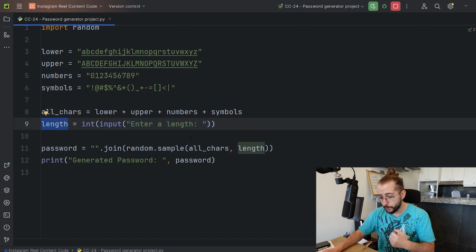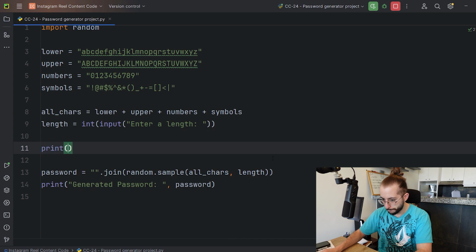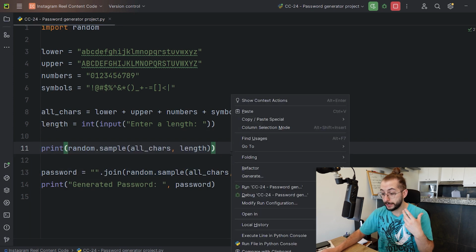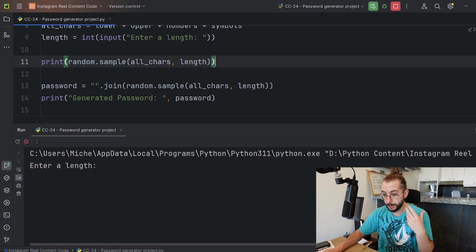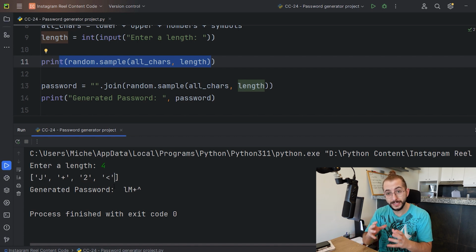Now, why are we then using the join? I'm going to show you something. I'm going to print out this random sample right here so that you can see. I need to provide a number, so let's say just 4. And as you can see, this is the printout that I get. Did I say a string? I meant a list of strings. So we have these individual strings inside of a list, but this is not a real password.